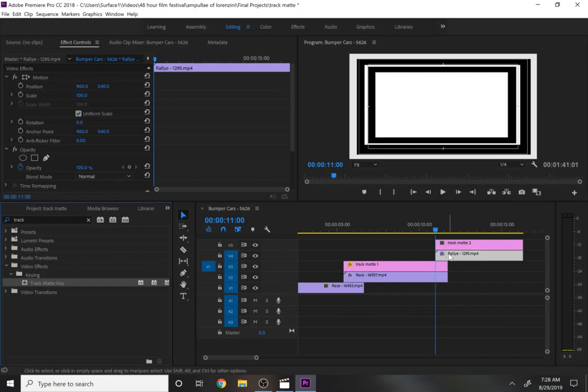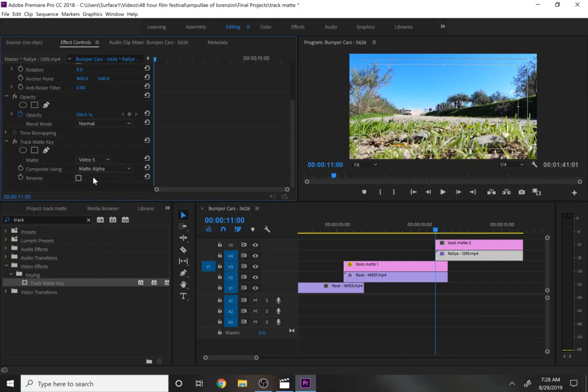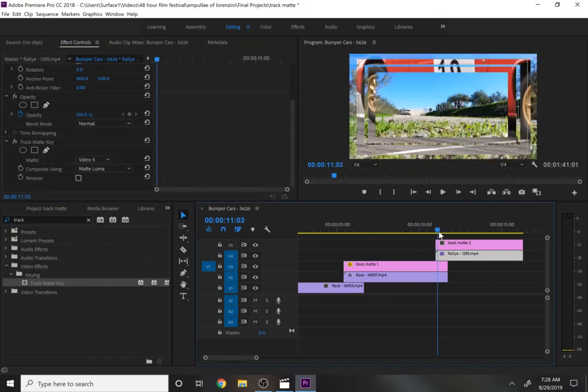For this one, we'll choose Luma key, but I'll just choose Video 5. I'll go from Matte Alpha to Matte Luma. There you go. And so now we can see this hanging out on the inside. So we've got this car here, and then suddenly this appears.